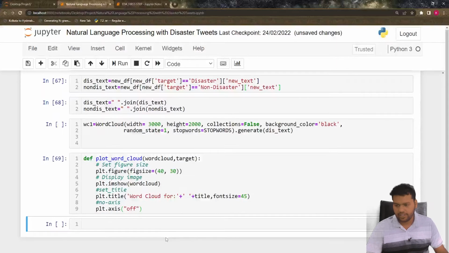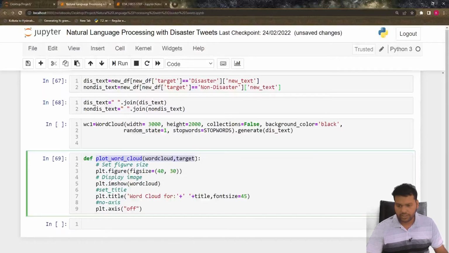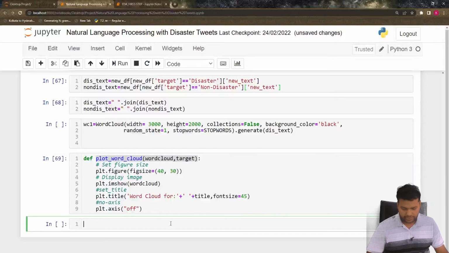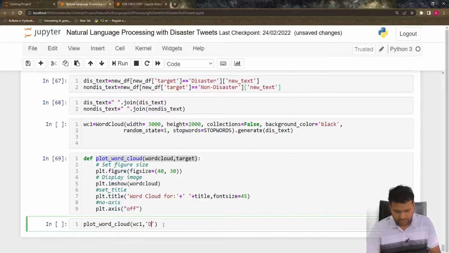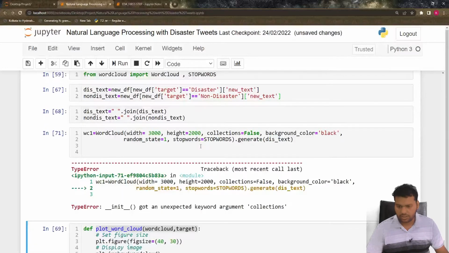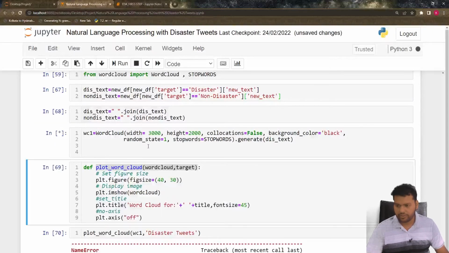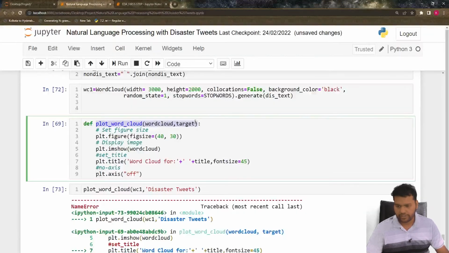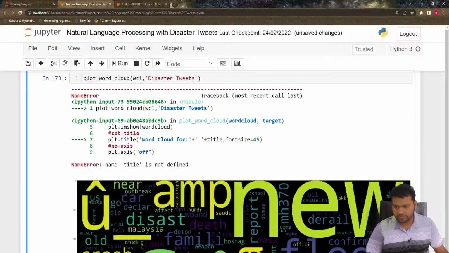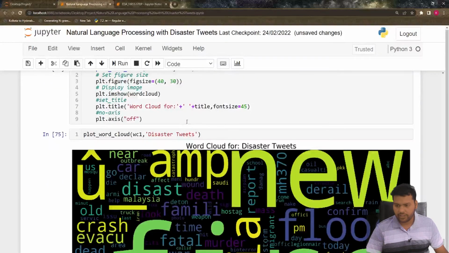And let's see, now we will call this function to generate the word cloud. So we pass here WC1 and my target is the disaster tweets. Okay, it's not collection, it's known as collocations. Sorry, and it will be okay. It takes a few seconds to run here. Sorry, here should be title. Okay, so this is the word cloud we see.